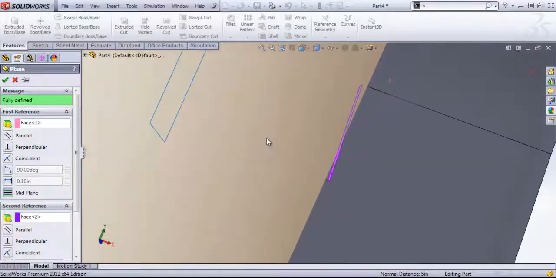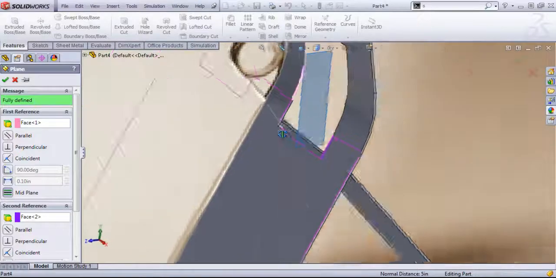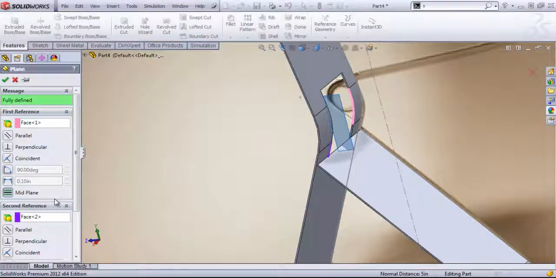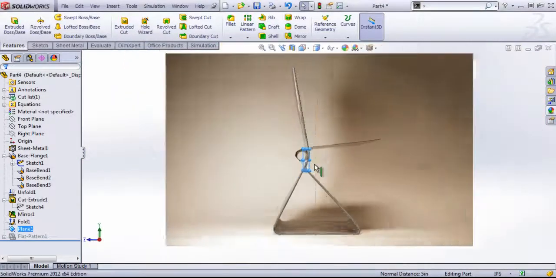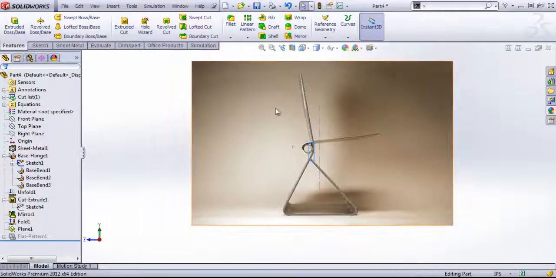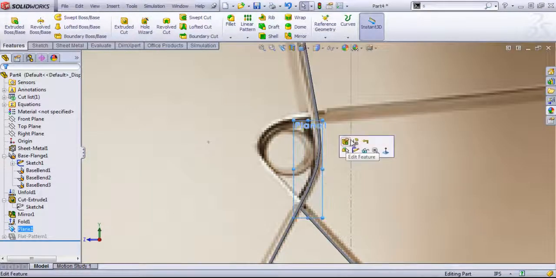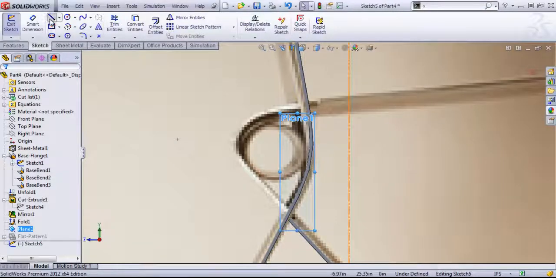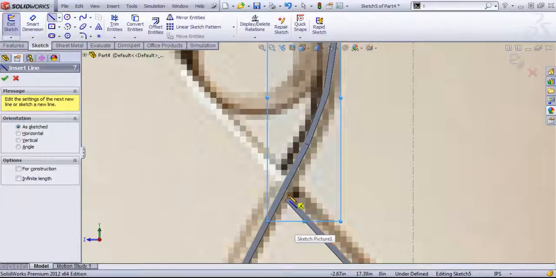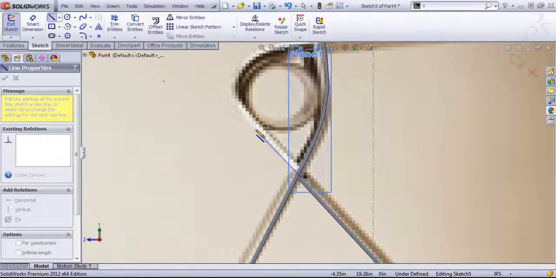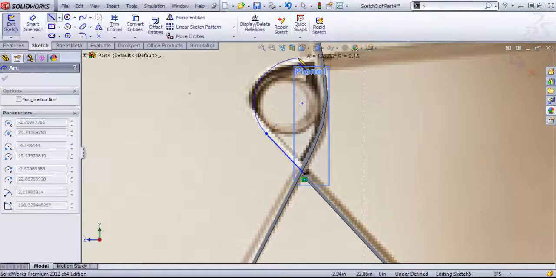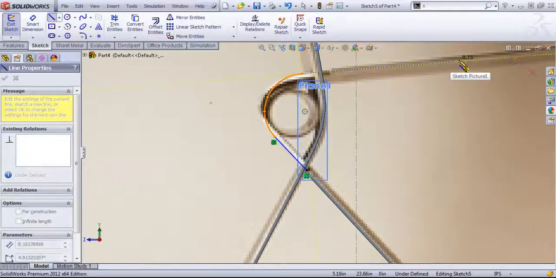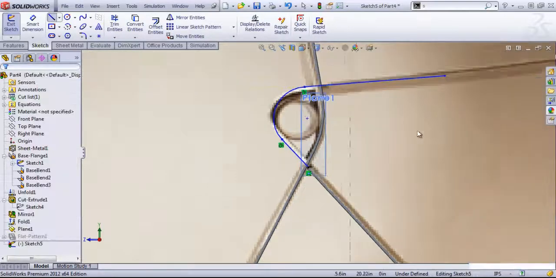I could hide the sketch to make this a little bit easier if you can't see it, but that's the plane that we want on the mid plane. Then we'll go ahead and create a sketch on that plane. Draw a line, a tangent arc, and another line tangent.